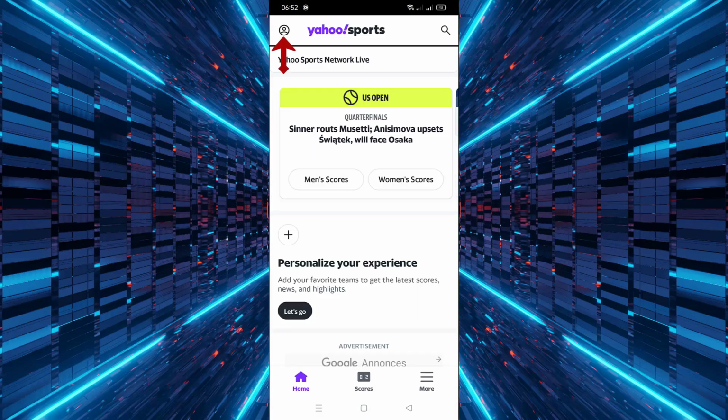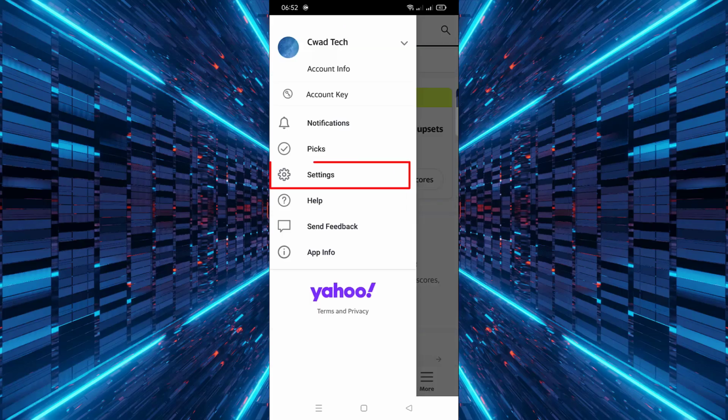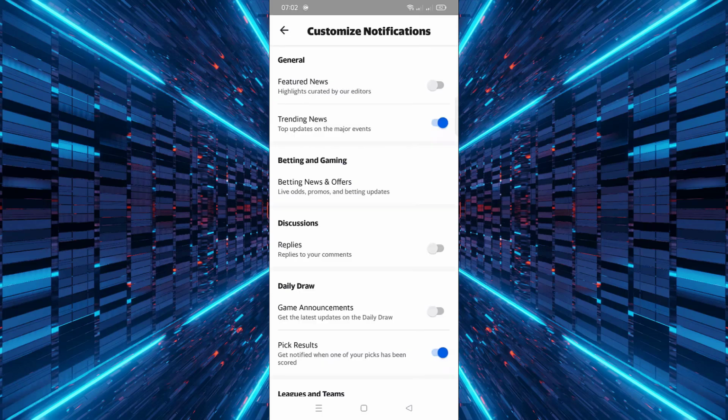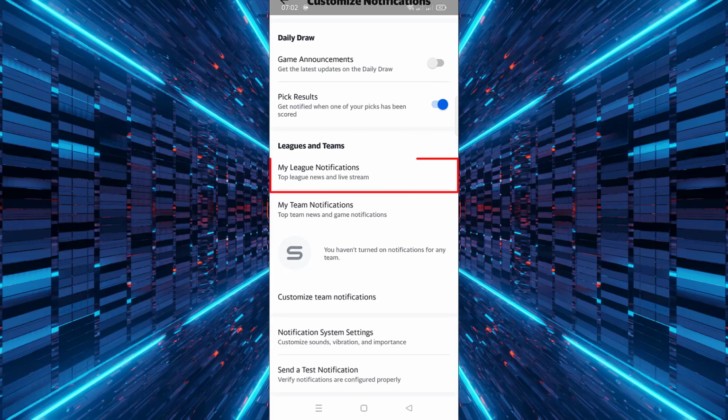Next, look at the top left corner and tap on the profile icon. Then, scroll down and tap on the Settings option. After that, choose Customize Notifications. Now, scroll down until you find My League Notifications and tap on it.